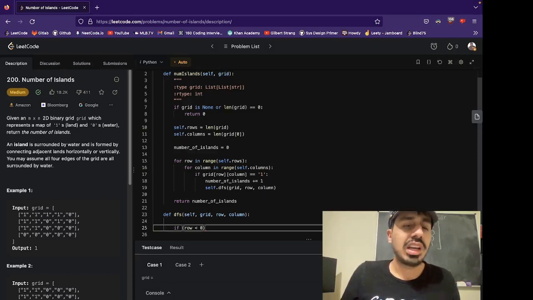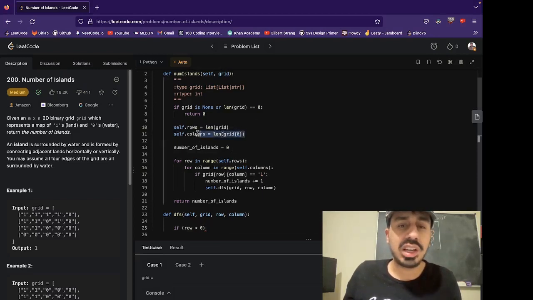Or if row is greater than the length of the row of the grid, which we have defined up here, or if the column number is greater than the length of the columns of the grid, which we have also defined up here in this self.columns variable.